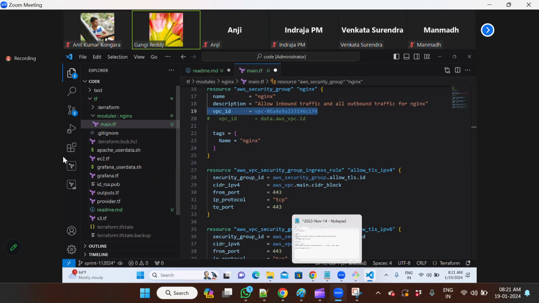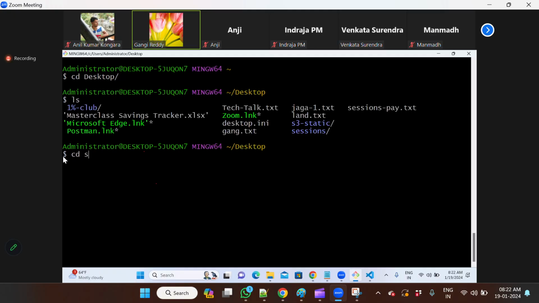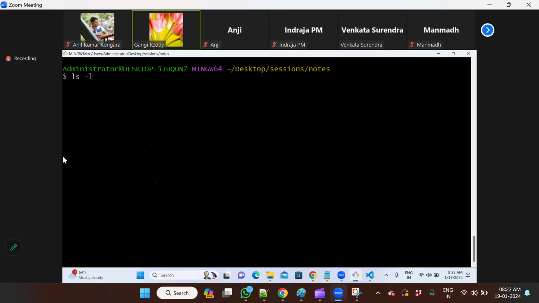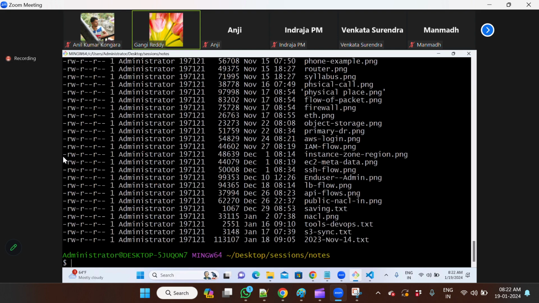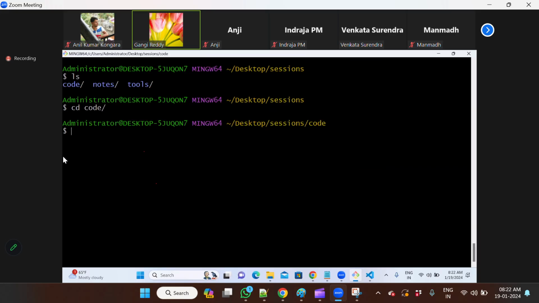Now let me go to this folder in the local. cd Desktop. I do Control L. If you do Control L, it will clear the screen. Here, I can insert the option. This code.